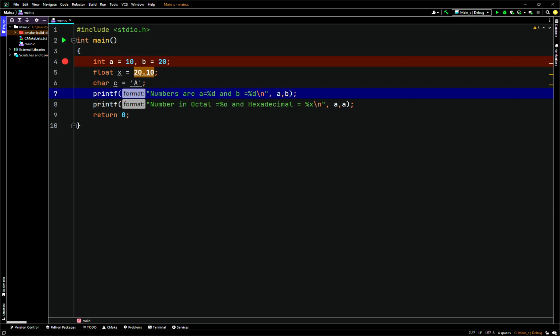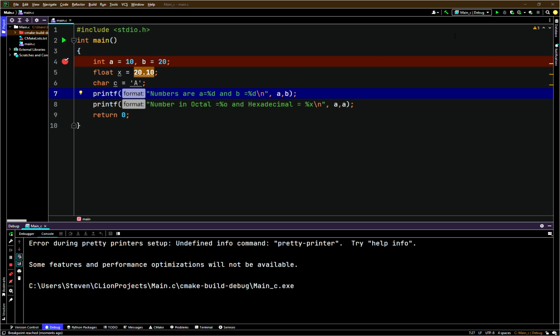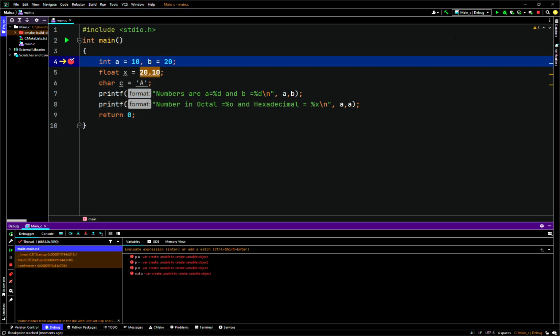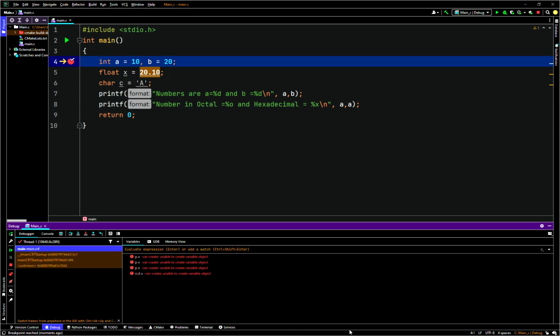We'll just put a breakpoint here. I'm going to click the debug icon to run it. Okay, so there's some kind of glitch in CLion, so that happens. I'll just restart that. Sometimes it shows the same variables for some reason from previous code.